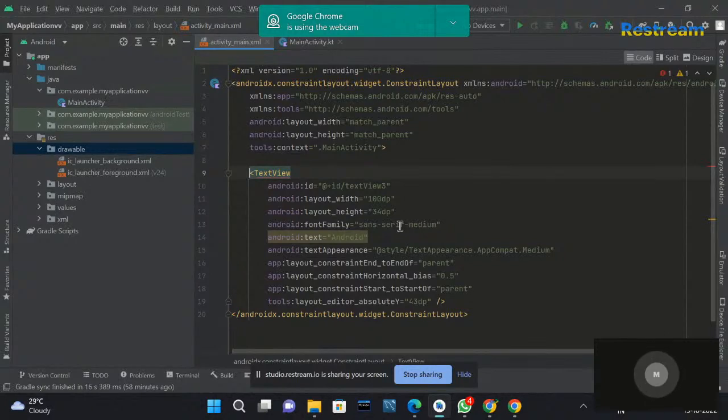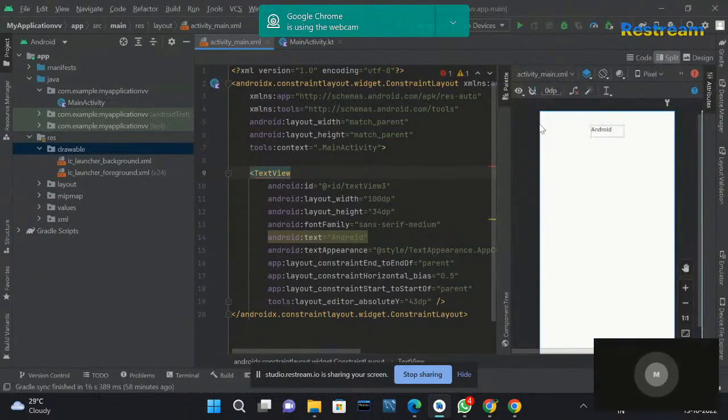If you're comfortable with the drag and drop method, you can use that, or if you're comfortable with coding, you can use the coding option also. So we have text appearance, that's the style, and many more like that. This is the code, how it was automatically generated. When you click on the split option, you have this view.